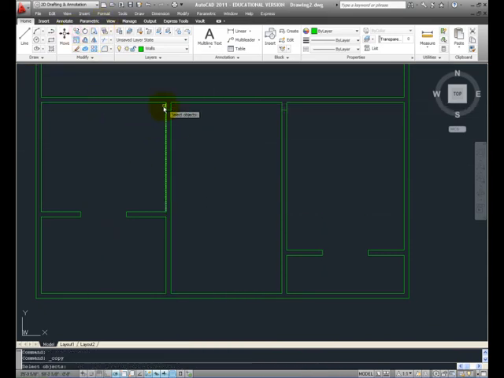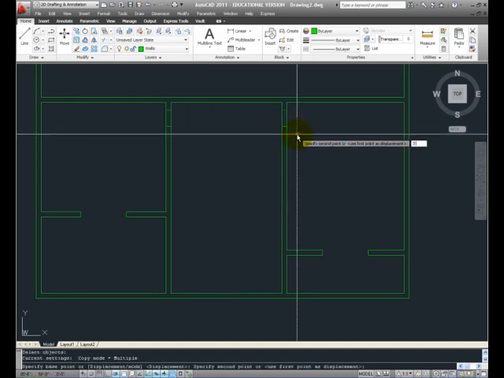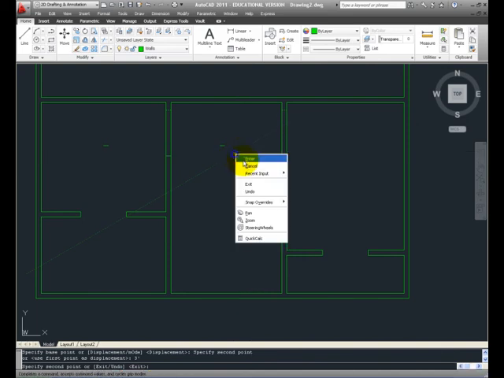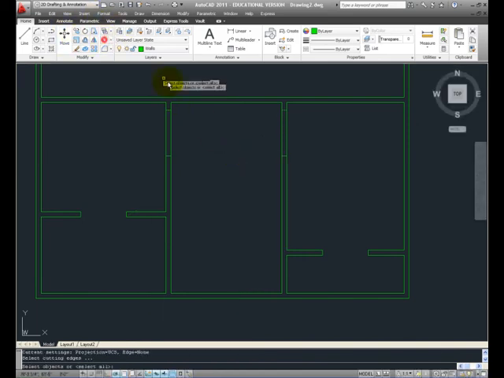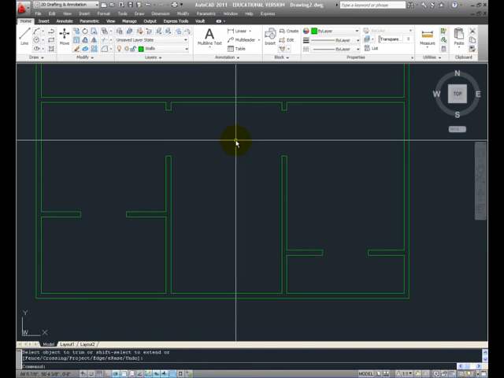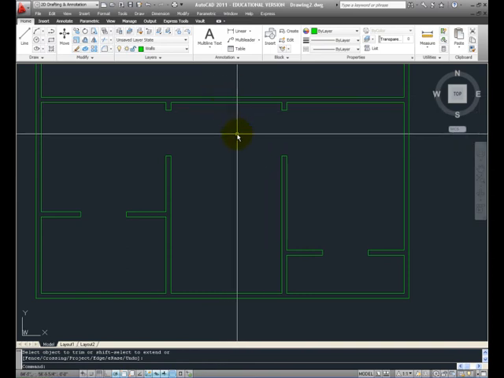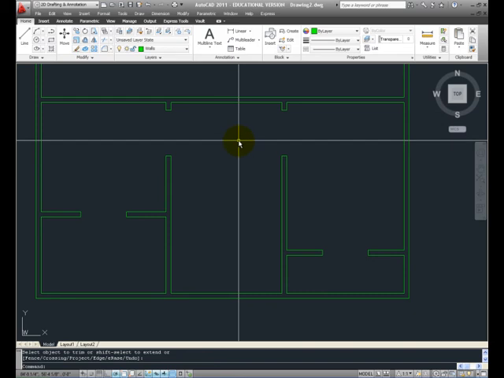Let's copy both of those lines in this direction by 3 feet. And then we'll use the trim tool. We'll define our cutting edges and then trim. All of the walls north of this one can be created the same way, as can the door openings.